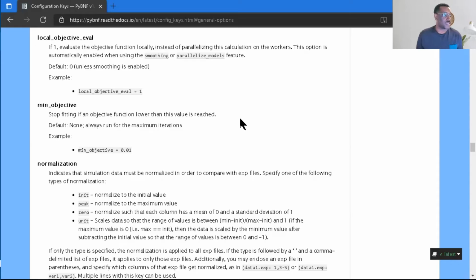Below this, we have the minimum objective. So this will stop the fit if an objective function lower than the selected value is reached. So in this example, the minimum objective was set to 0.01. So if there's an objective function that is found lower than that, it will stop before the set amount of max iterations that were set to run. By default, this is not enabled. In those cases, the maximum iterations will run to completion. And if a minimum objective function is set, it will override this by default.